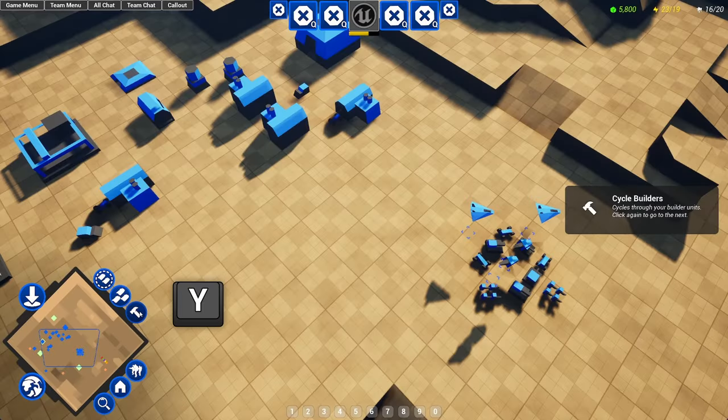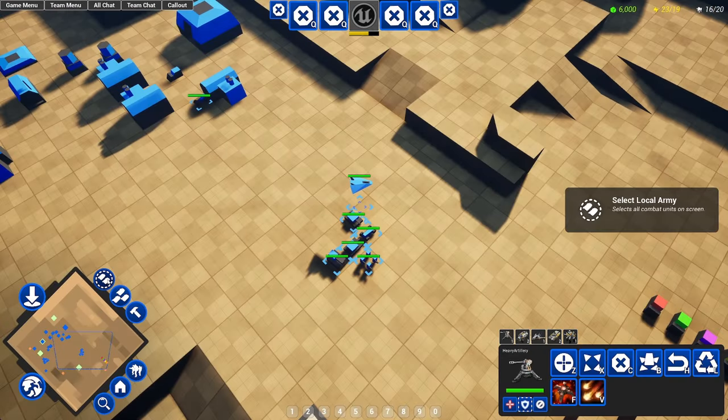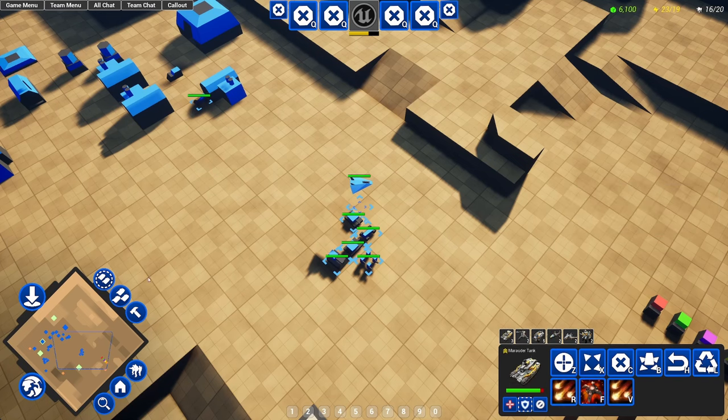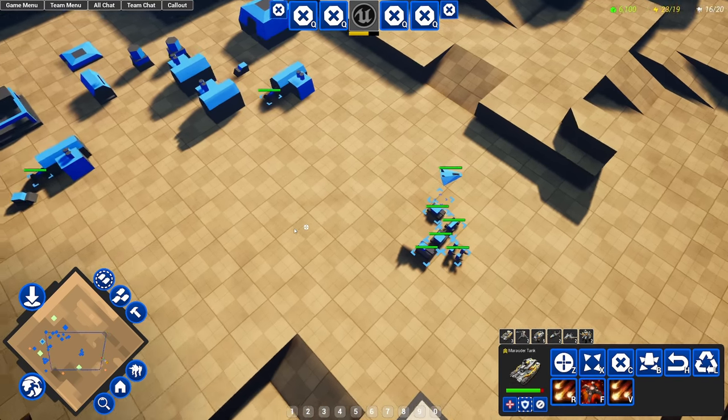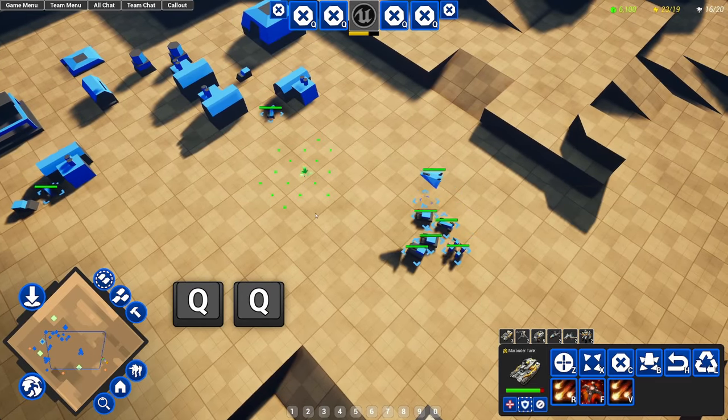Moving to the top right of the map, there is a button to cycle through your workers, and two buttons for selecting local and global combat units, with local selecting the units that are on screen and global selecting all the combat units across the map. These can also be activated by either pressing Q once for local or double tapping Q for select all.